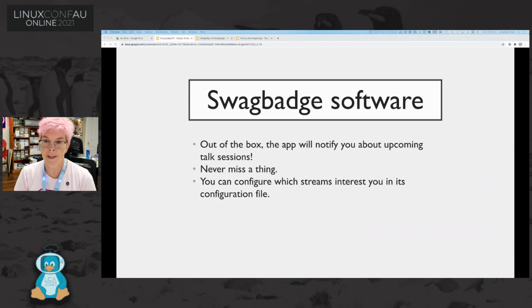Then we get into the actual software that we ship with. So out of the box, the app will notify you soon about upcoming talk sessions. People who've been monitoring the MQTT server can see the messages that I've been sending through. Soon your badge will tell you about those. So you'll never miss another talk. Isn't that cool? And you'll be able to configure which streams interest you in its configuration file. But that requires that you have a development environment set up for that. Not trivial, but we do have step-by-step instructions in the wiki for major operating systems to do that.